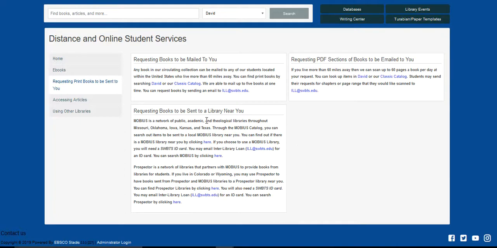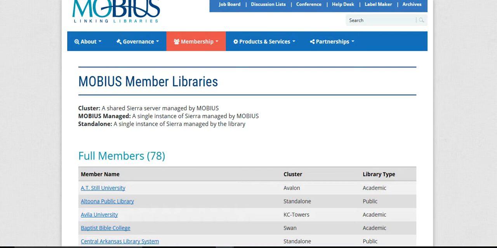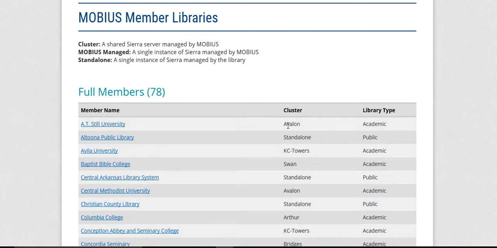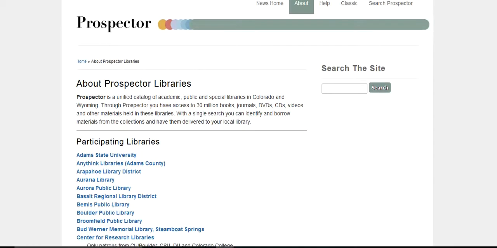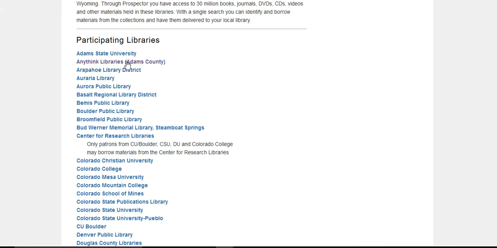So if you want to find out if there is a MOBIUS library near you, you need to click here. This shows you the member name and the cluster name, and we'll get to that in a moment. But the important thing to remember is member name and cluster name. If you're in Colorado or Wyoming, you should click here to find out if there's a Prospector library near you. So it's important to look through this list to see if there is a Prospector library near you.